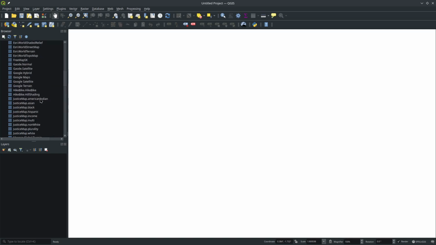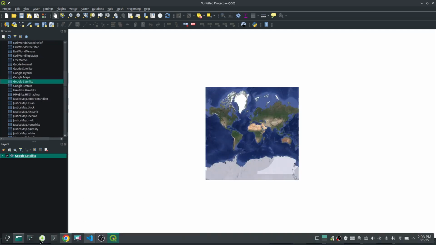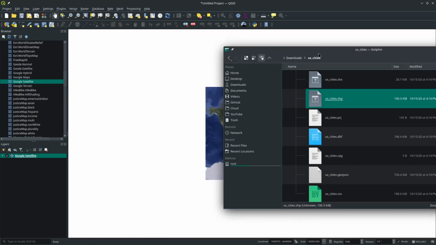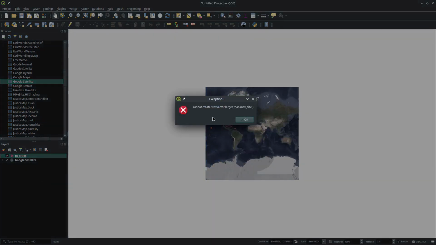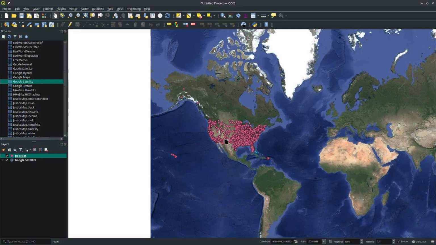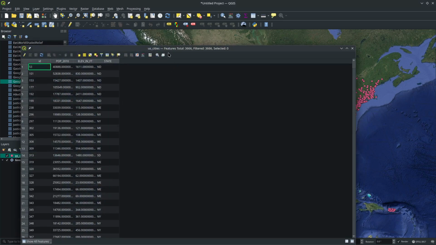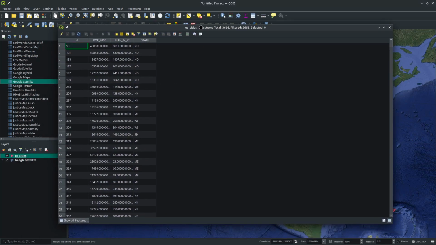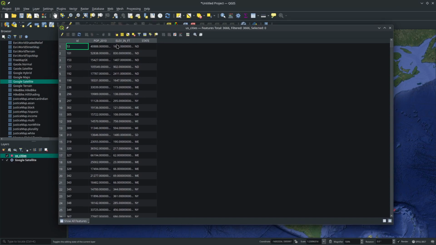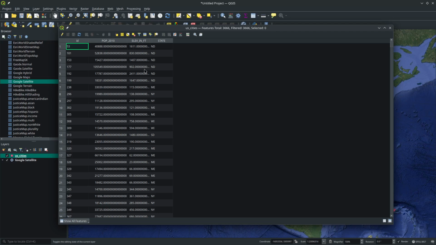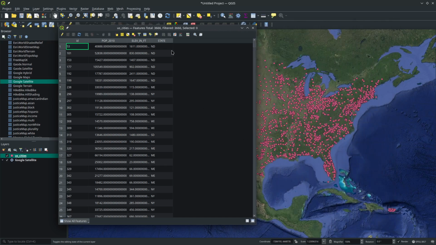Let me open Google Satellite here and drag this one to the map. Okay, you're going to have all the US cities here. You right click and open the attribute table. Do you see the point coordinates? Do you see the coordinates here, yes or no? Where's the latitude, longitude? No, right? Most shapefiles don't have the latitude, longitude listed here.